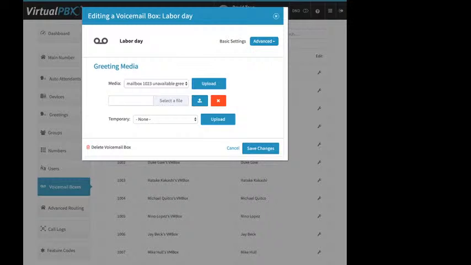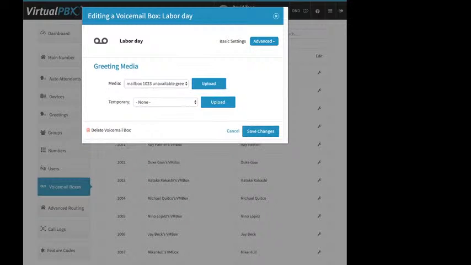Now, this temporary file here, right? This would be like your vacation or out of office voicemail greeting. So if you have something selected here, it would supersede this mailbox greeting I have already selected under media. And then when this person comes back, I just send the temporary back to none and click Save Changes. And then the mailbox greeting there would start playing again.